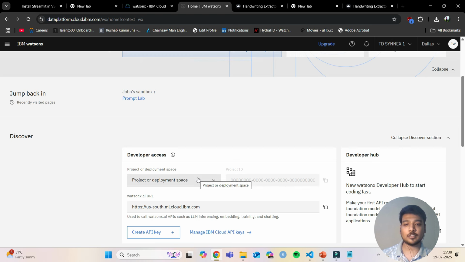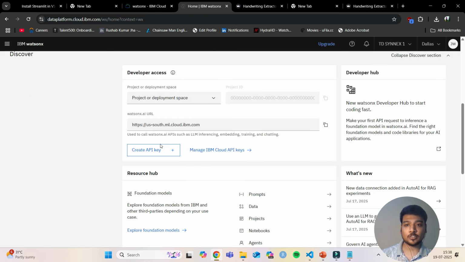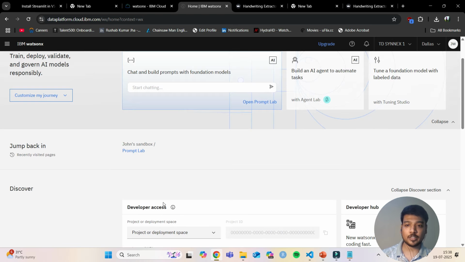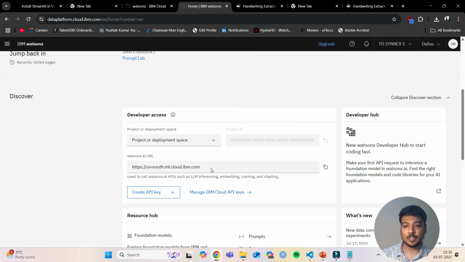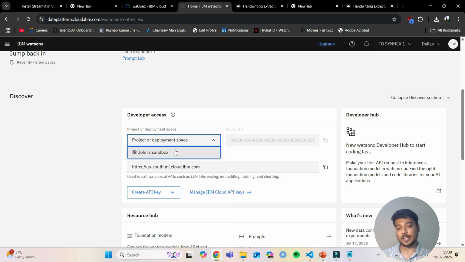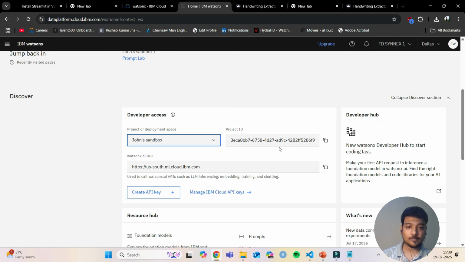Then go back, and for doing all these things, first of all you need to create a sandbox environment. This option will come over here. Over here there is an option to create a sandbox environment. Only once it's created will you be able to opt for any of these options. And if you want to check your project ID, once again click on the sandbox environment or the project that you have created. For me it's John's sandbox, so I can copy the project ID from here.